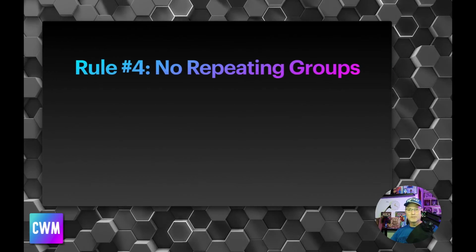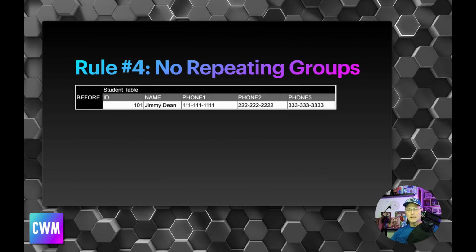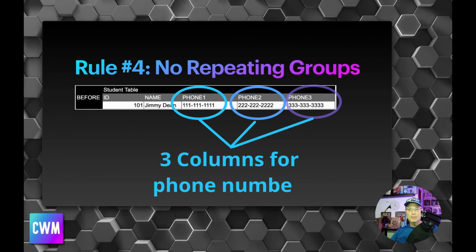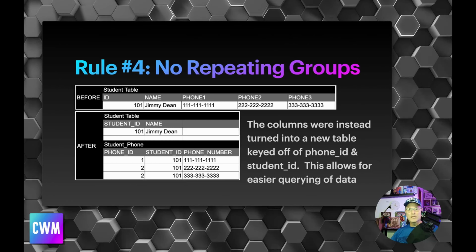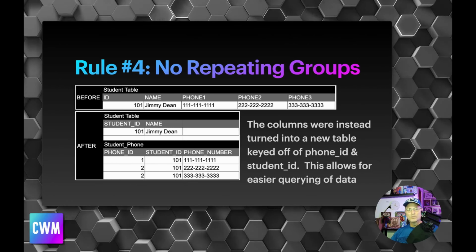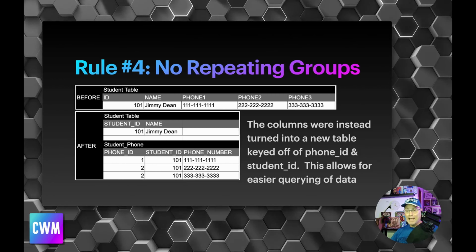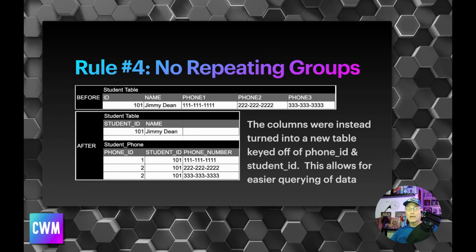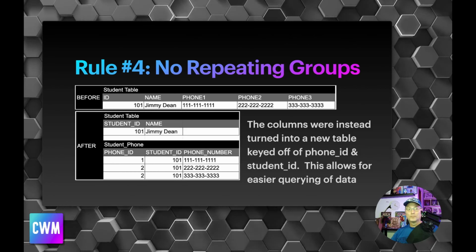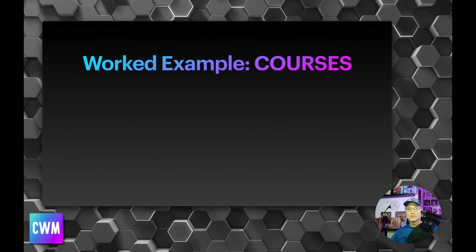Here's another visualization of rule number 4. Notice we have Jimmy Dean listed in a student table with 3 other columns for phone numbers. As you can see, we've moved the phones to a new table. This allows easier querying of data, and we have keyed the record to include phone ID and student ID for linking the tables. Let's consider one more example with college courses.